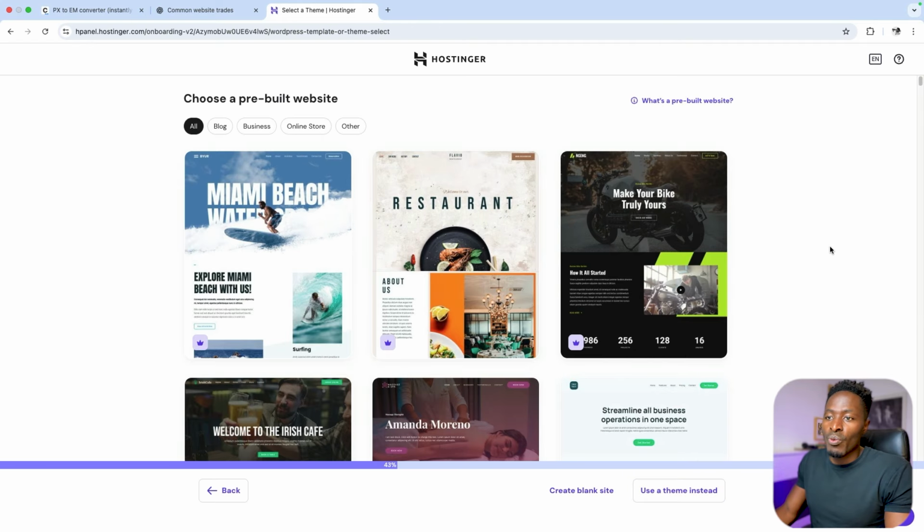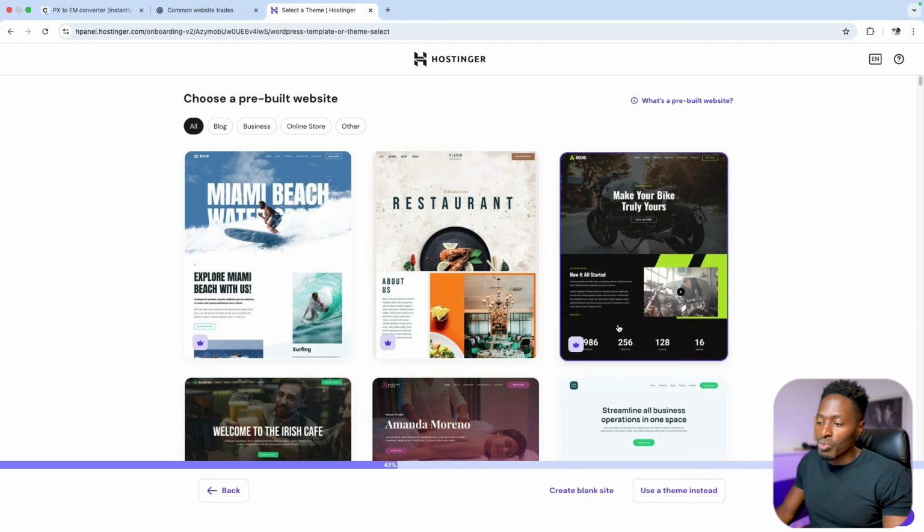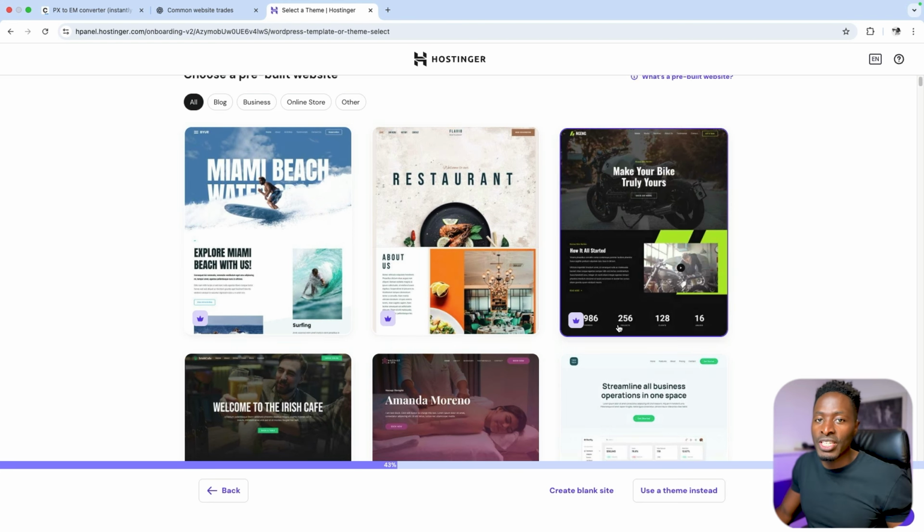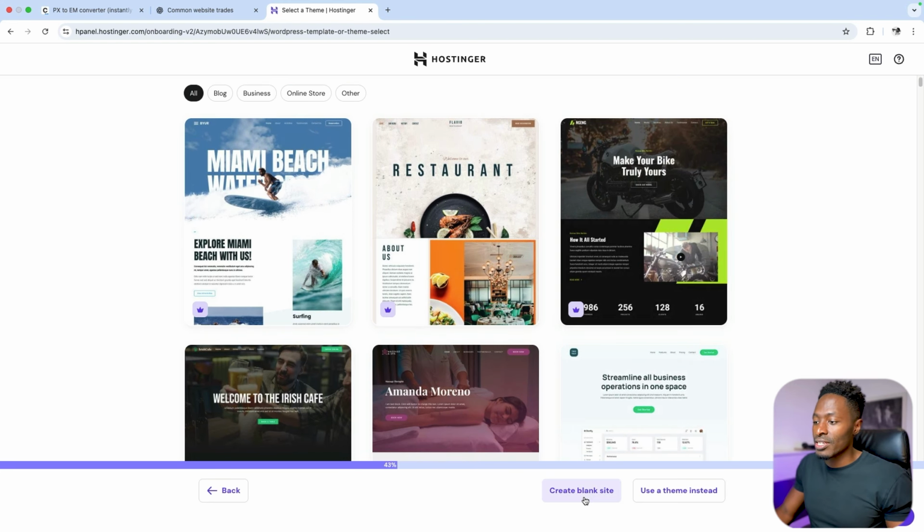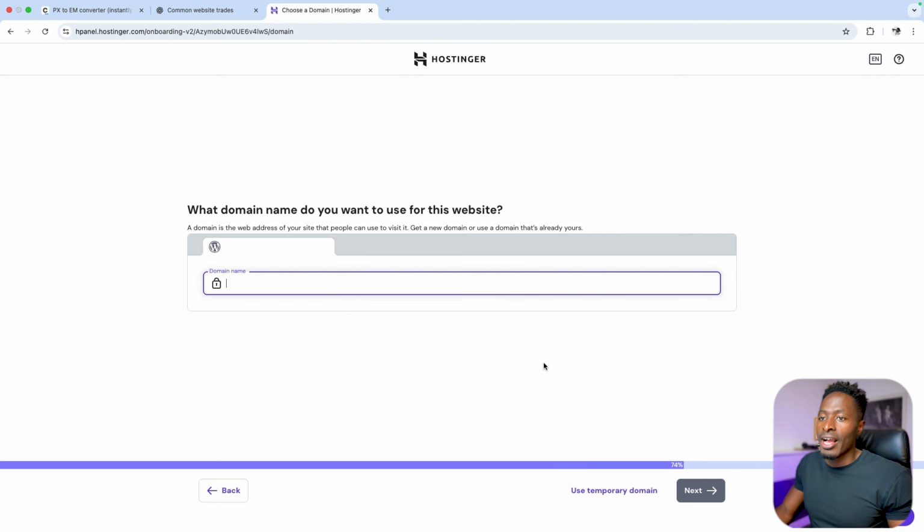And right over here, we don't want to use any templates that are being provided by Hostinger because we are going to create our website using AI. So I'll say just create a blank site. And now here they ask us to choose a domain.